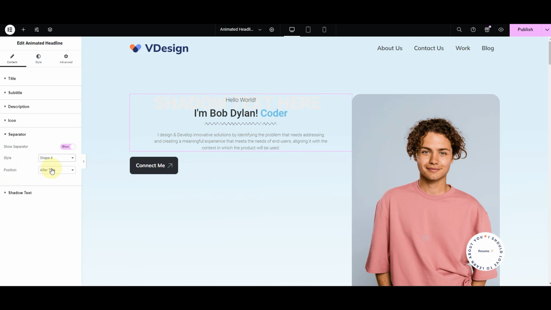Set the position of the separator either before the title or after it. It's totally up to you. It looked fine without the separator, so switching it to hide.